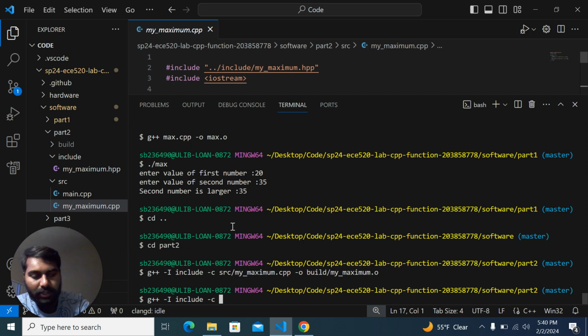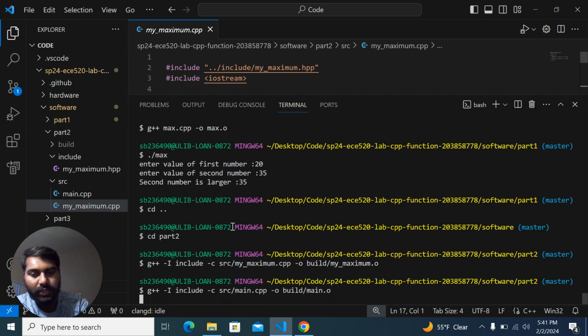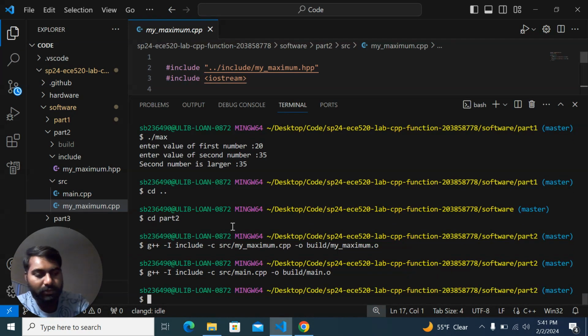Include -c src/main.cpp. Every time we need to remember these commands, guys. So we need to remind the commands, then only it will be very helpful for us. Now try to click on this. Yeah, now it's also done.